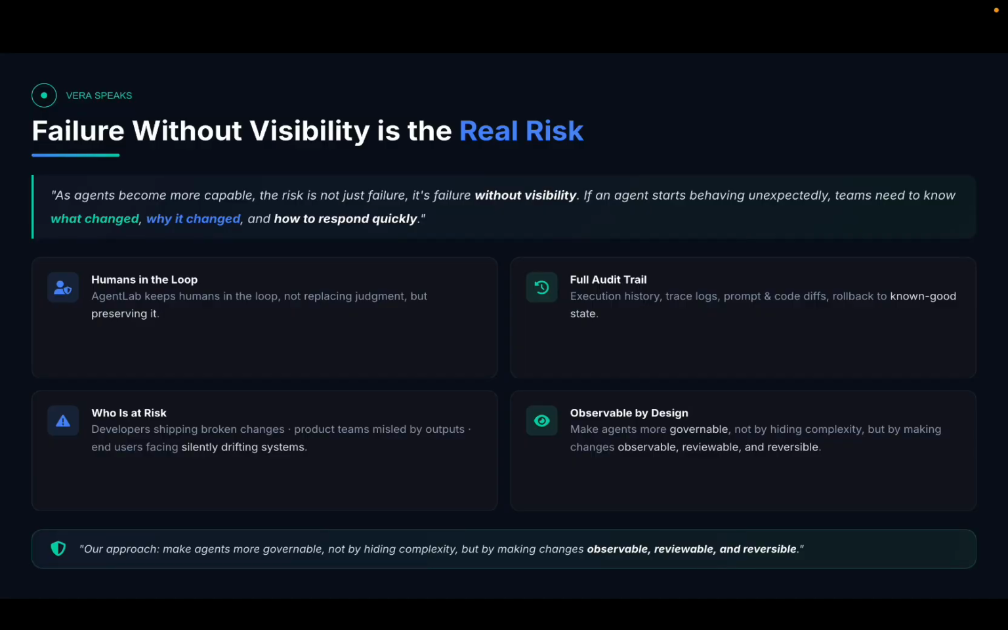Thanks, Vera. As agents become more capable, the risk is not just failure, it's failure without visibility. If an agent starts behaving unexpectedly, teams need to know what changed, why it changed, and how to respond quickly. AgentLab is designed around that responsibility. Instead of replacing human judgment, it keeps humans in the loop by preserving execution history, exposing trace logs, surfacing diffs across prompts, code, and runs, and allowing rollback to a known good state.